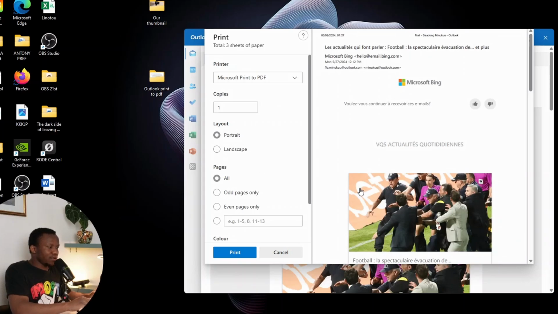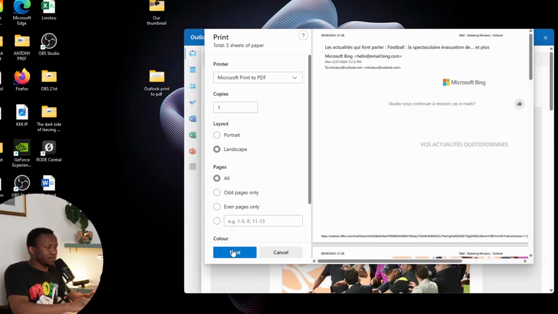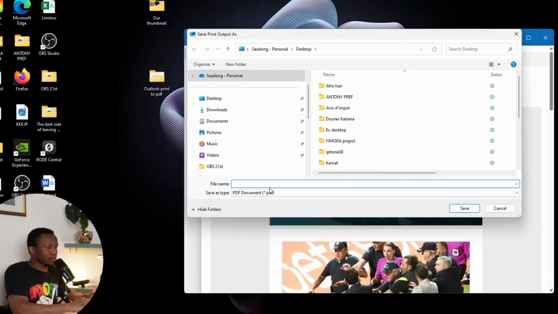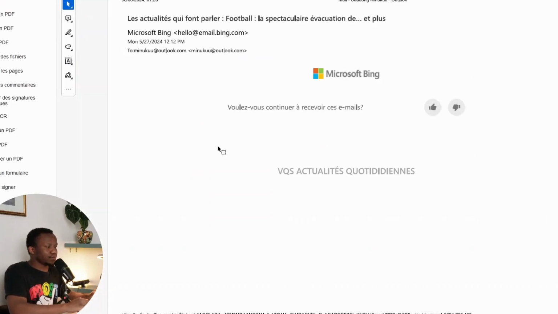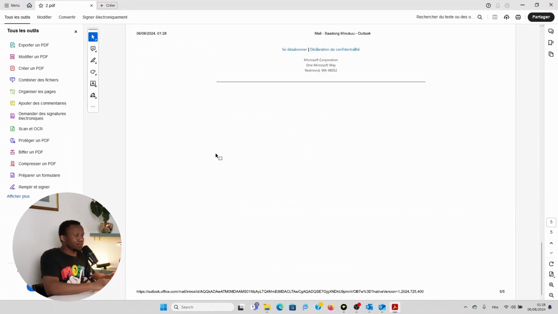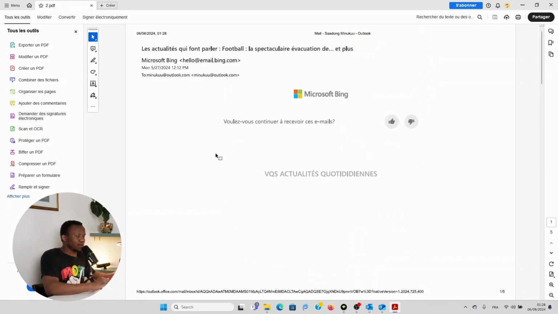For the new Outlook app, you can change whether portrait or landscape right here. Then you go ahead and click on print. Then as usual, you can name it whatever you want. I can name it PDF2, for instance, put it on the desktop or wherever, hit save. And then we have it here on the desktop. So like I said, in case you are using the old Outlook app and you are getting this problem, why not try the new Outlook app?